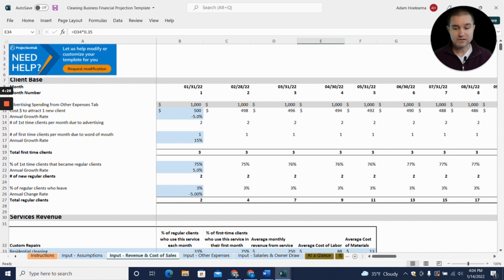And so you might spend some money on advertising, and you're going to figure out over time, what does it cost in terms of advertising to acquire one new client. So we've assumed here that it costs $500 to acquire a new client. Up here we're budgeting $1,000 per month in advertising. So based on those numbers, you're going to bring in about 2 new customers per month through advertising.